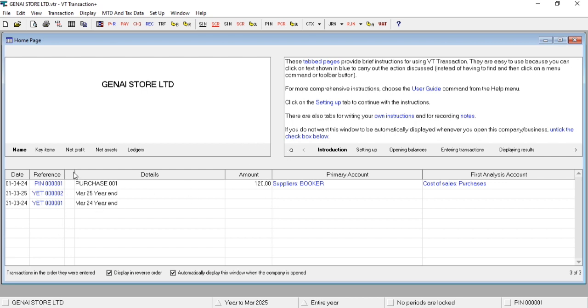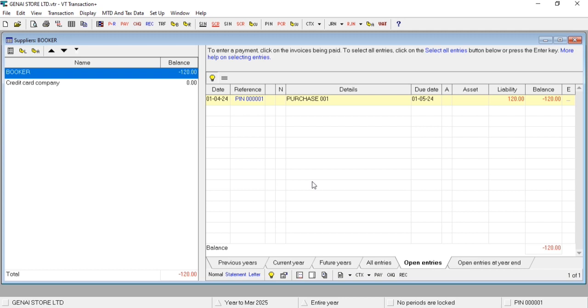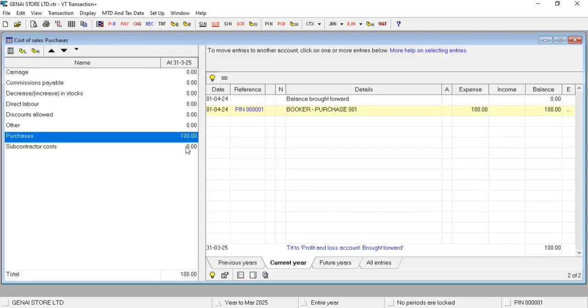Okay, and the same will appear on this display. Okay, so once you click here, you will get the same window of the purchase invoice. Once you click on Booker, then you will get the ledger of Booker, and once you click on purchases, then you will get the purchase ledger here.